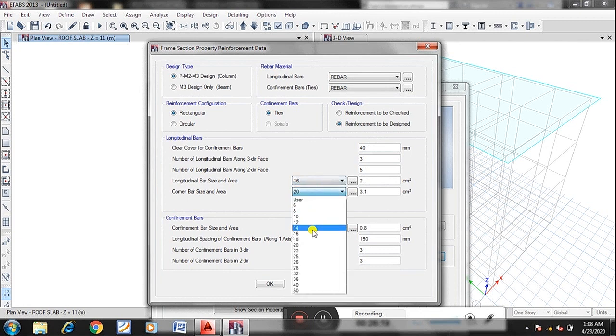Maximum bars I can use only 16 mm, or you can restrict to 12 mm. Don't take 14. As of Indian standard, the 14 mm is not available in the market. You better go for 16. Confining bars I'll be using 8 mm. Spacing you keep. No need to change many parameters. Later, when you design, you'll come to know what changes are required. So I'll keep as it is.